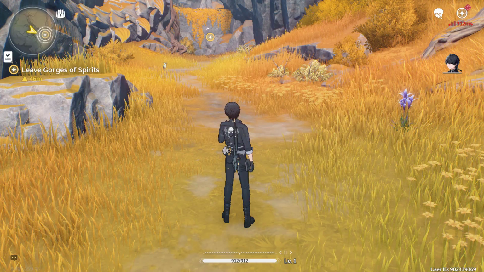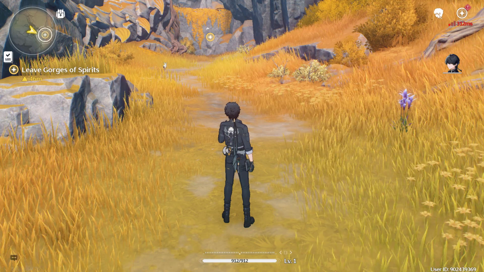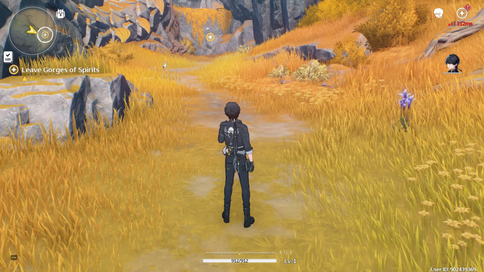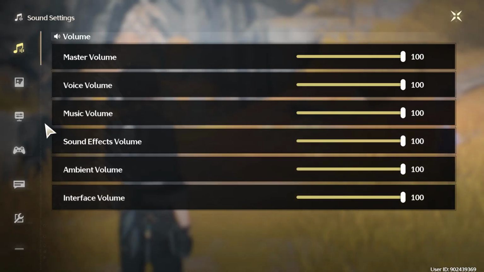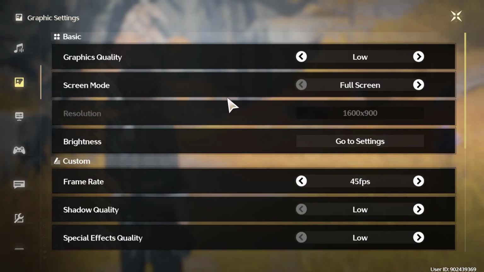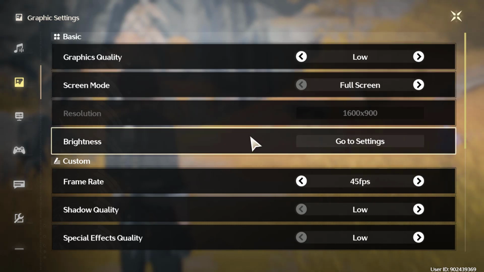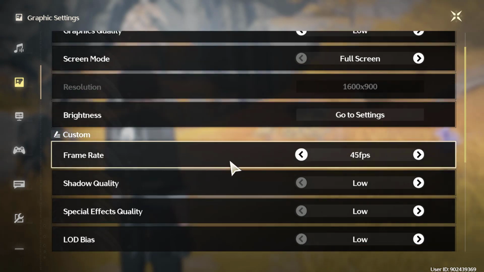The sixth step is to adjust in-game settings. Lowering certain settings can help resolve stability issues. You just need to press the Escape key on the keyboard. Click on the settings gear icon. Select the picture icon to open up graphics settings. And set graphics quality to low. And scroll down. Frame rate you can set to 60 or below.